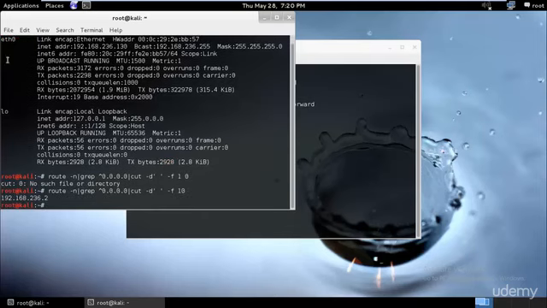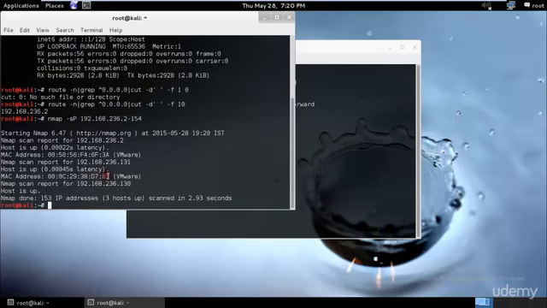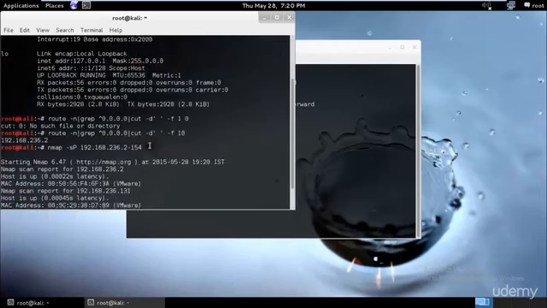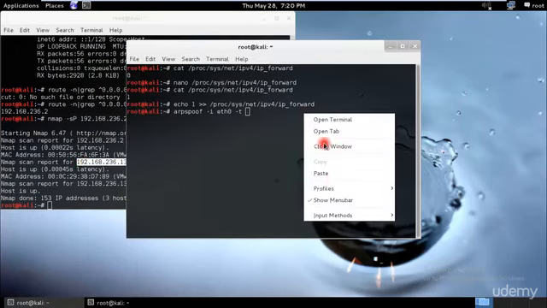It should be 10, and this is my gateway. So I can just type nmap -sP 192.168.236.2 to 154, and it will show me all the available IPs. Since 130 is my IP address, and this is for the gateway, this means the other one would be my target computer. I'll just copy it and paste it over here.